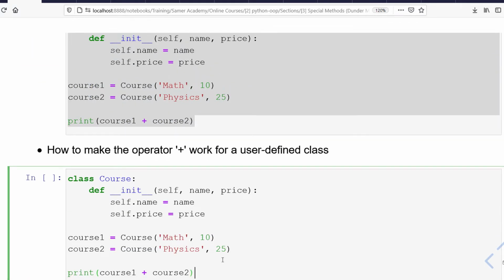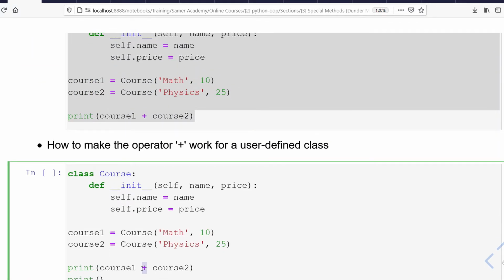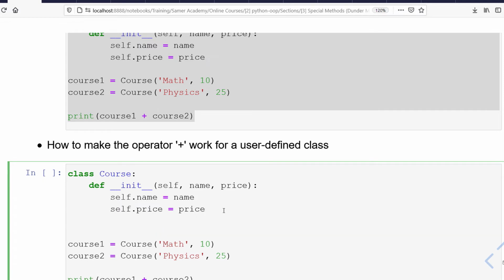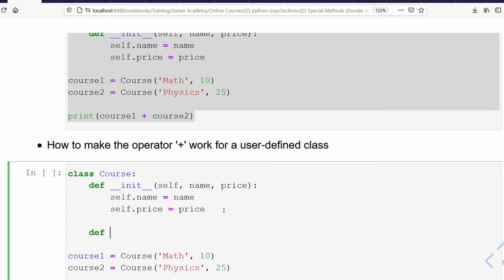And now, if I want the plus operator to work in the following case, when I want to add one course to another course, I want to add the price of the first one to the price of the second one. So I'll say def. After that, we know that the plus operator can be overridden by using the special method __add__(self, other), where self represents the object on the left of this operator, and here you have to pass also other, which means the object on the right of this operator.